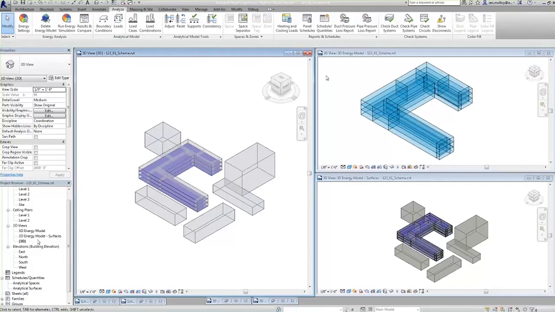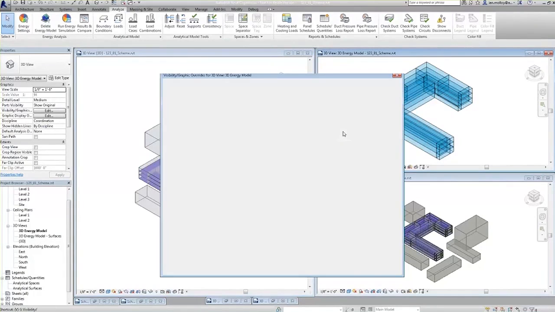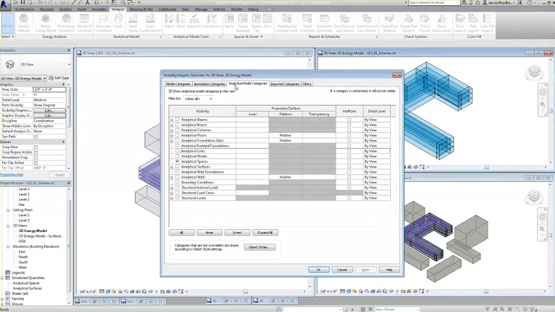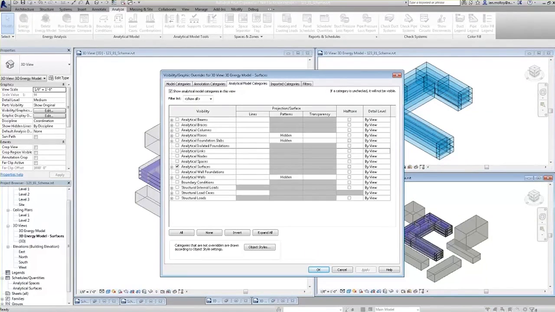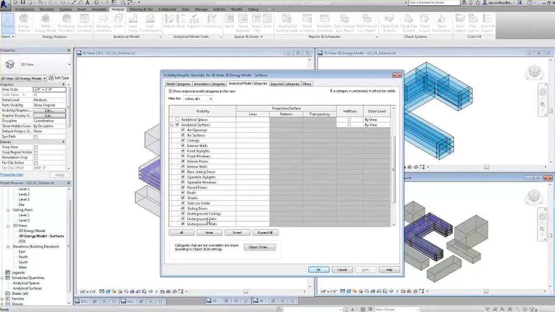It'll create a 3D energy model view. And what I've done here is I've actually created two views to separate them out, just so that you can see very clearly what's going on. The top view, if I go to Visibility and Graphics, is the spaces. So look under Analytical Model categories, you'll see Analytical Spaces. And then the bottom view, you'll see these are purely the analytical surfaces, okay? And you'll see each of them having a different type.